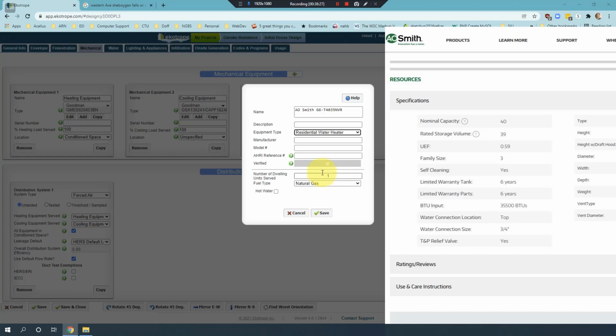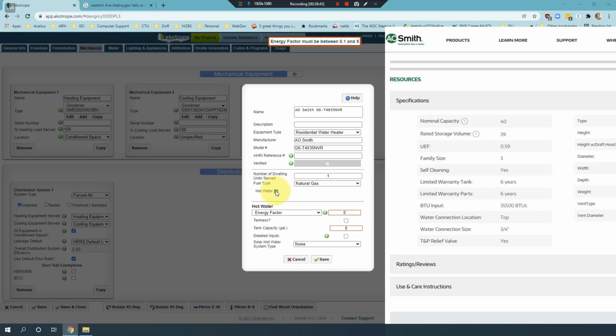There it is, residential water heater. Manufacturer is A.O. Smith. We don't have an AHRI certificate for this one, so we'll just leave that reference number blank. It serves one dwelling unit, and it is natural gas, and it's providing hot water.